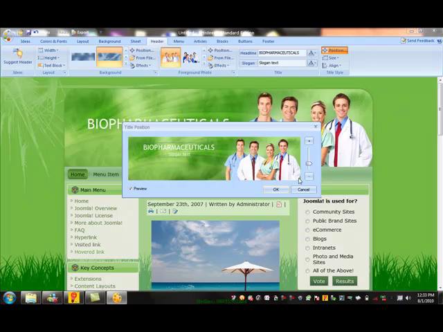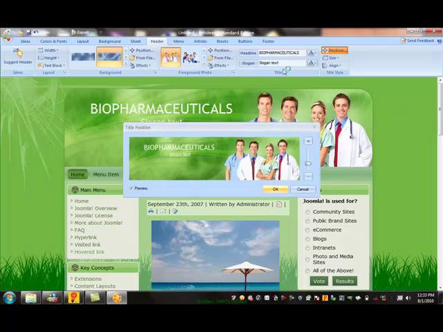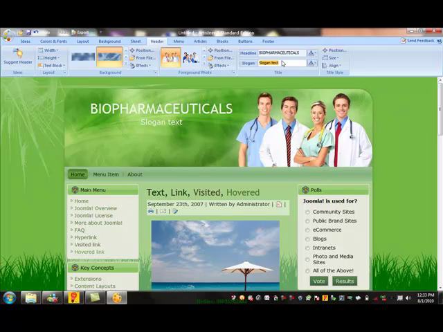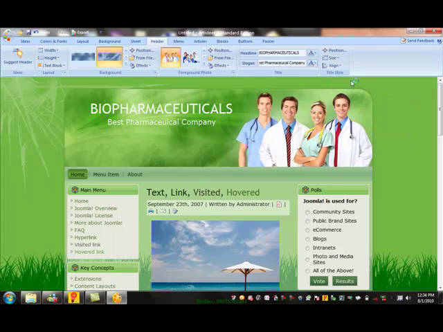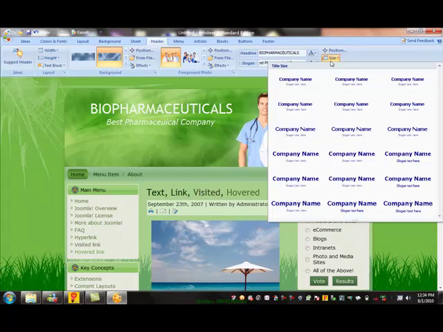Click on OK. You can come and add a slogan to it. Add the text like that. You can as well work on the font for this one. You can come and italicize it. You can come over here, click on size, select any size you want.